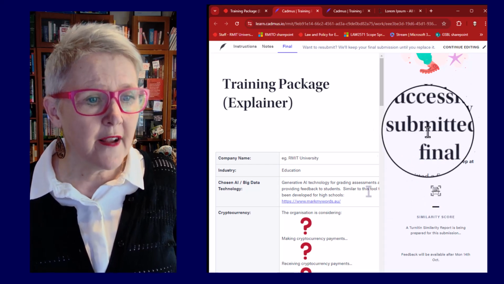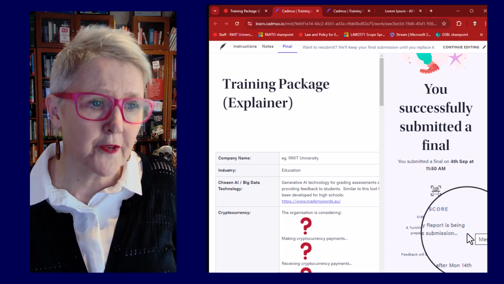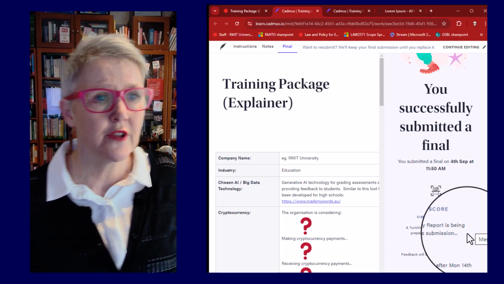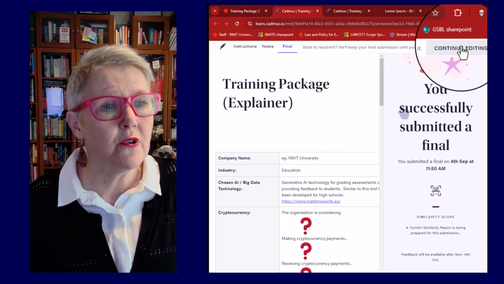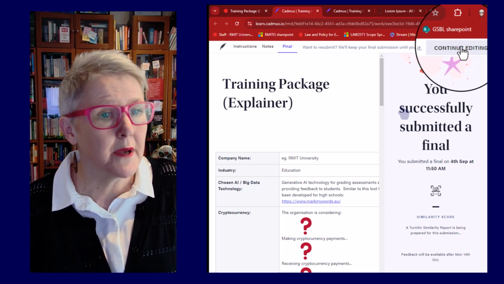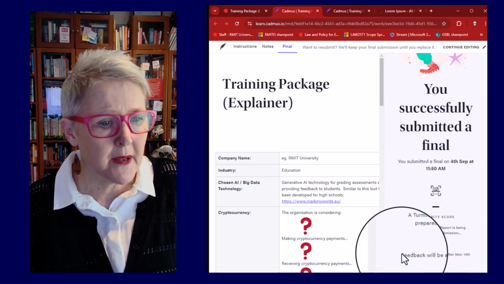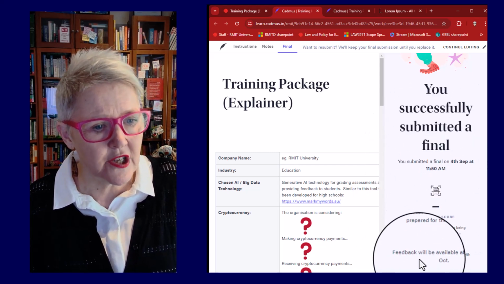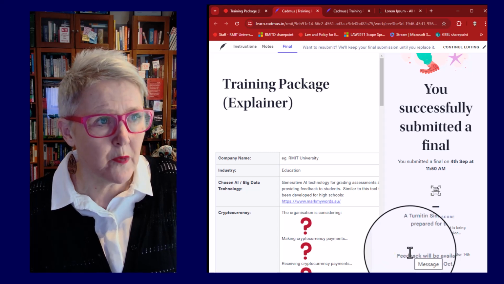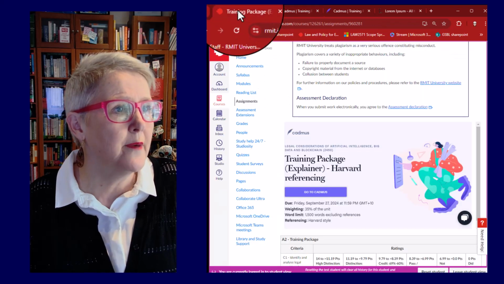Fair enough. You've successfully submitted it. It's going to give you a similarity score up front. It won't do this in the test version that I'm using. But you can also keep going back to look at your assignment over and over again if you want to, and keep resubmitting. Absolutely. It also gives you an indication when our feedback will be ready, which is hopefully the 14th of October.